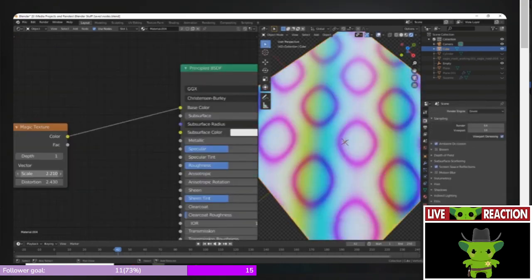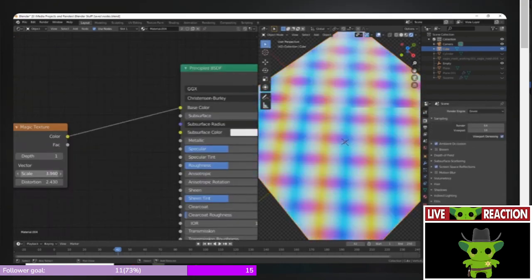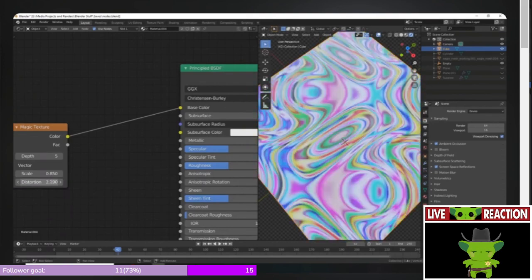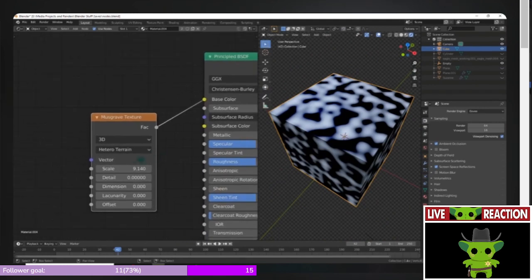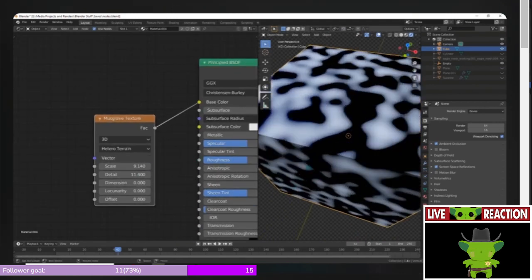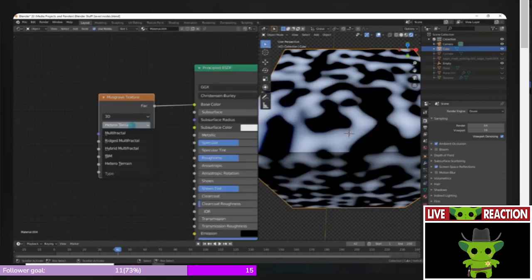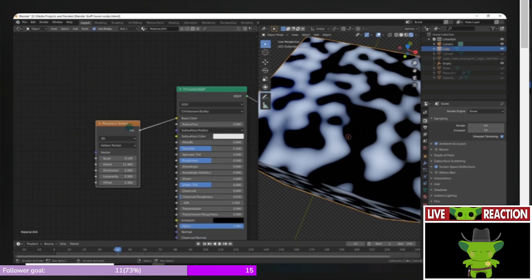For the magic texture, I was going to make a clever joke, but I think I'm just going to play with some settings and just let you figure it out. I've seen the Musgrave texture as a bit of a glorified noise texture. Here you can see some examples of what you're able to pull off using a Musgrave texture. There's 5 different noise types here. It's got some pretty incredible variety.